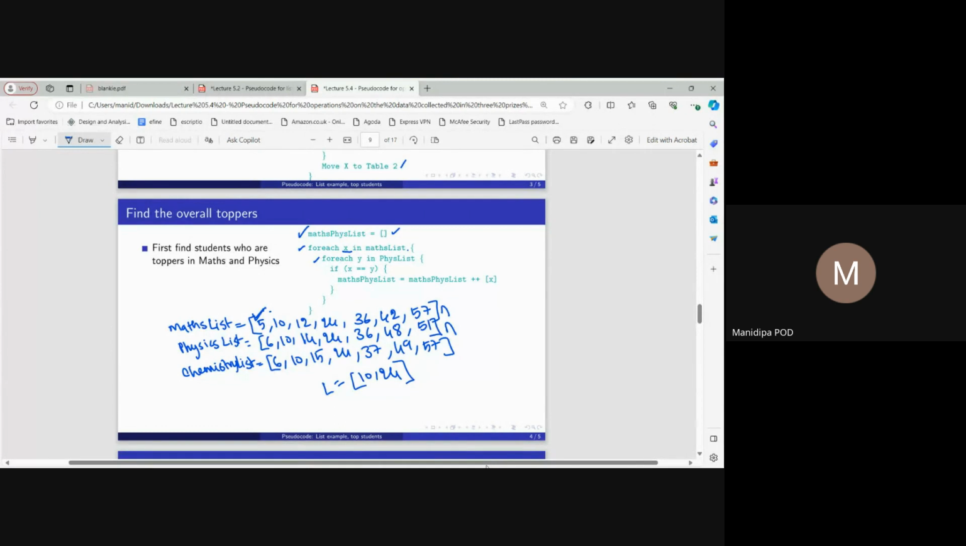So when I go for the next iteration, 10, will I find a match? This will be true if x equals y. When will it be true? When the inside loop has reached 10 in the physics list. The inside loop is iterating over the physics list and the outer loop is iterating over the maths list. Correct? So for every element in the maths list, we are checking with all elements in the physics list. So I'll find a match. Again, I will find a match with 24. Again, I'll find a match with 36. Correct?